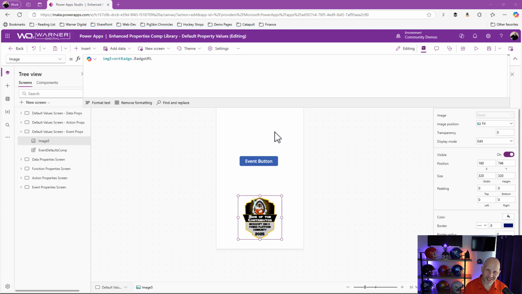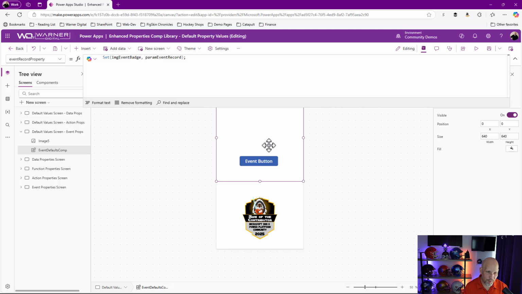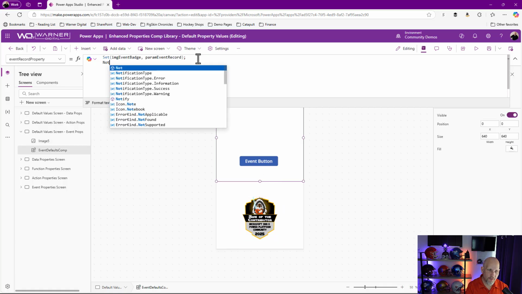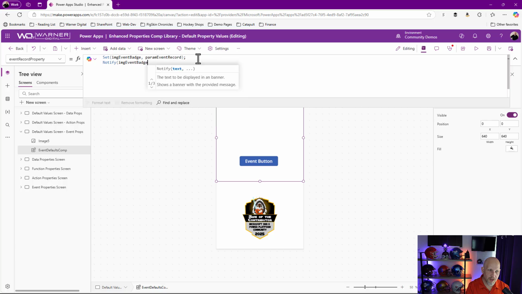Because I associated the record to the variable, I can use it in other ways. The nice thing about the event property is it allows expression chaining. So if I come back to my component, remember I'm still in the app, come back to my component where I associate that, I'm using that and the record property for the image actually in the image control here in the app. But I could also come in here and say, okay, notify and image event badge dot badge name, right? So now I'm able to use that in a couple of ways.